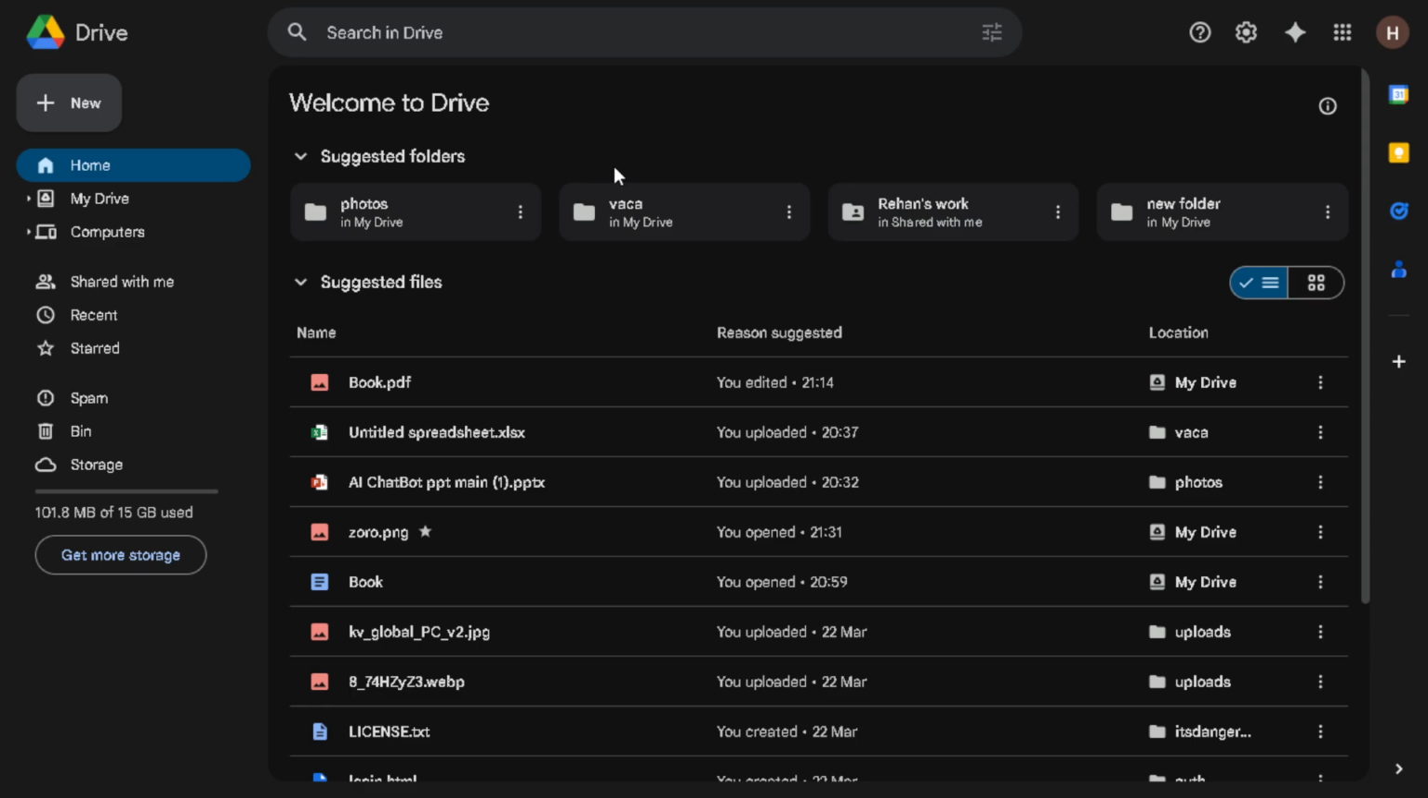Now, if you're using the desktop app for Google Drive, you might want to troubleshoot that as well. Try restarting the Drive for Desktop application. Close it entirely, then reopen it. This can help refresh the connection to Google's servers and may resolve the issue.